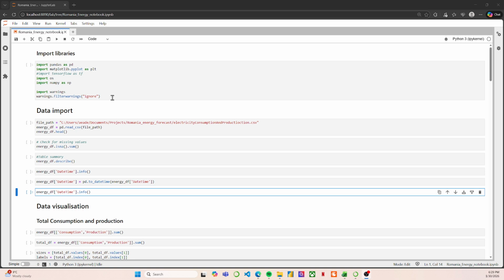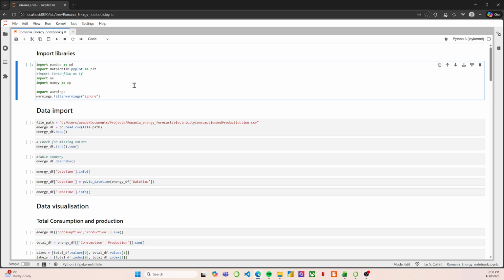But basically, the whole point of this project is to show you how I did it using an ARIMA model to do a time series forecast. It's just going to be forecasting the consumption of Romania from 2019 till part of 2025. So that's what this whole project is about. So let's get into it.